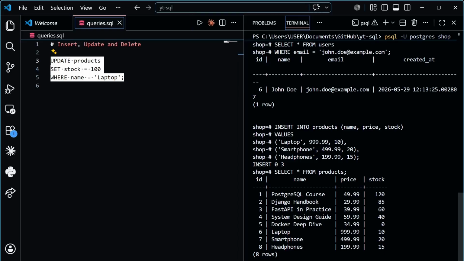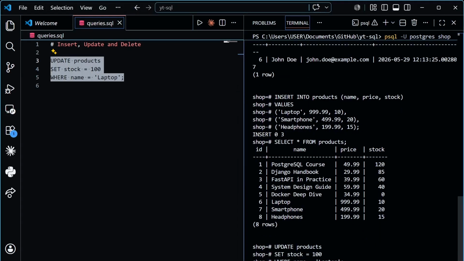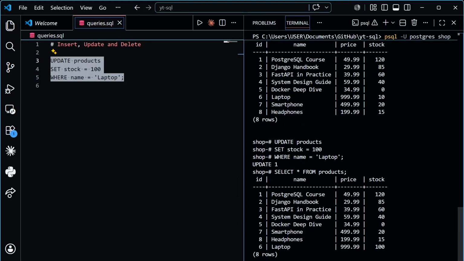So I'm going to go ahead and copy this right here, paste it here. So now we have updated one. If I go back to checking all my products, you see that laptop is now 100. Laptop was just 10 in stock, but now it's 100 because I have updated it. So stock went from 10 to 100.